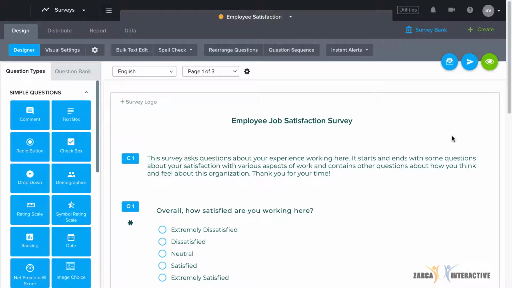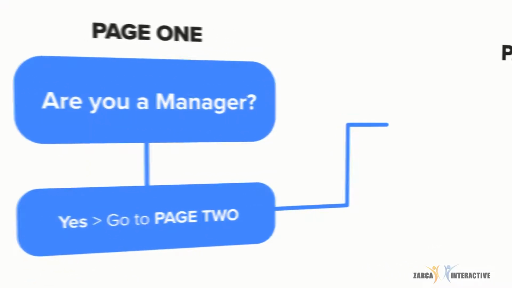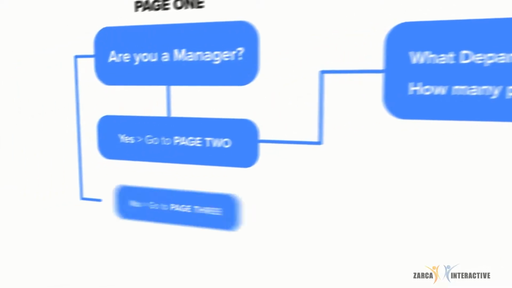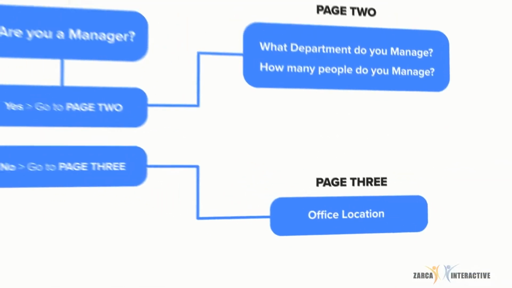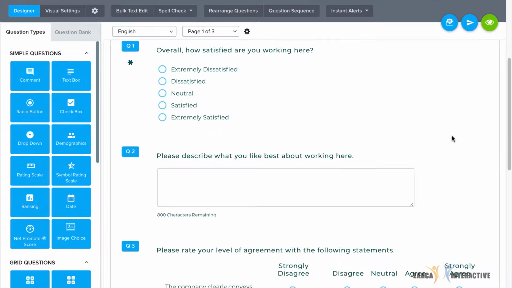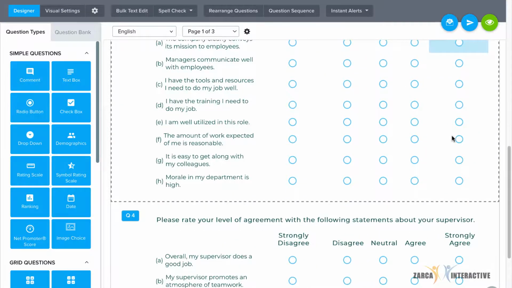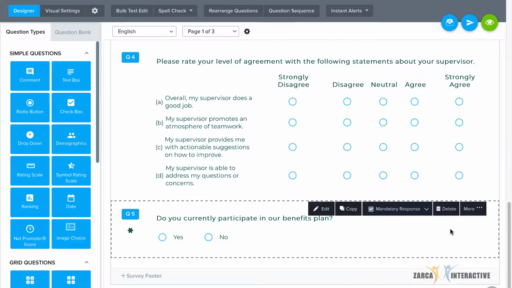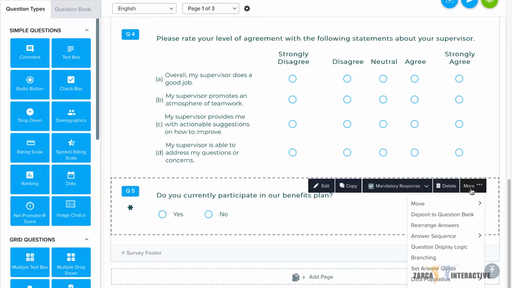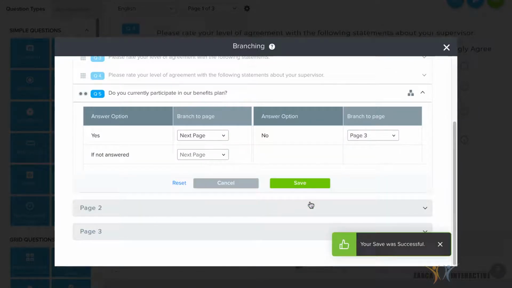To make sure I'm asking each employee the right questions, I'll also use simple branching. Branching is a page-to-page function that lets me decide the path my employees should take based on the answers they provide. In this case, some employees should be asked about our employee benefits program, and some should not. To add branching, I'll find that decision question, click on More, and select Branching. Confirming the path for each answer option, I'll save my choices.